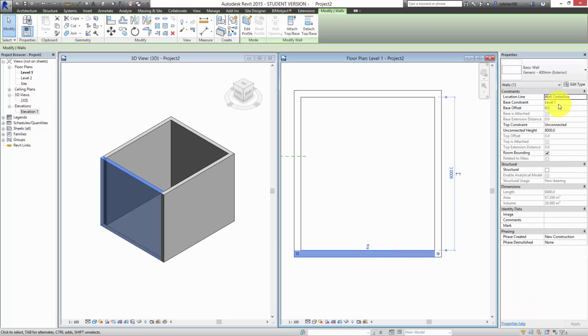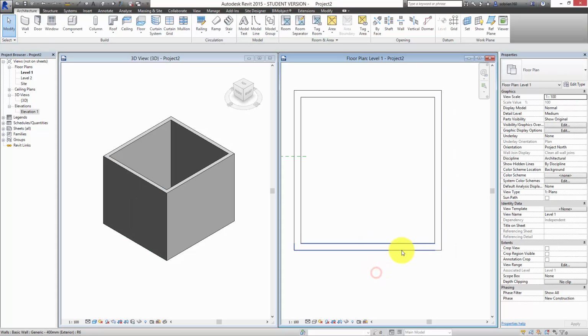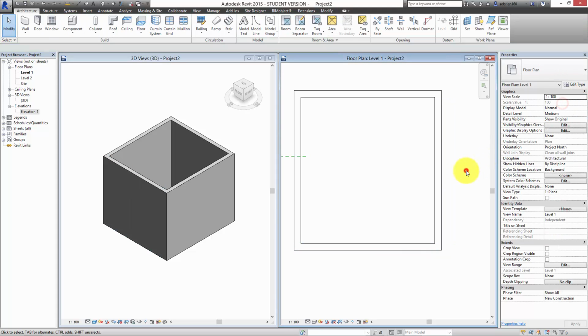Whereas if I select this, and let's say the location line of the wall was set to finish face exterior, you can see the dots have now moved to the exterior. If I flip it, it's actually going to change the position of the wall because it's flipping around the finish face, okay? So before you flip anything, make sure that it's always set to wall center line. So that means it's not going to change the dimensions of the rooms that are within there, okay?